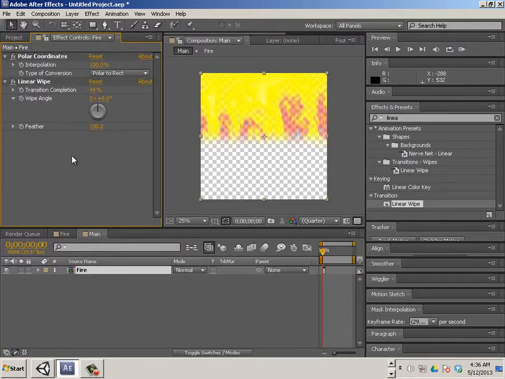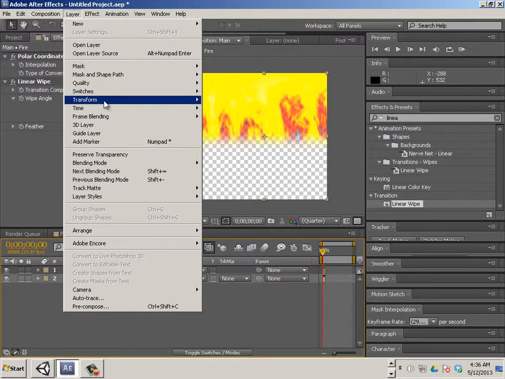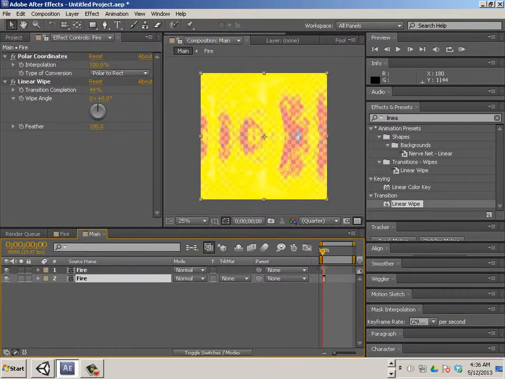Perfect. Alright, now let's take this and duplicate it. Control C, Control V. Let's take the bottom one and go to Layer, Transform, Flip Vertical. So this is what I have now.